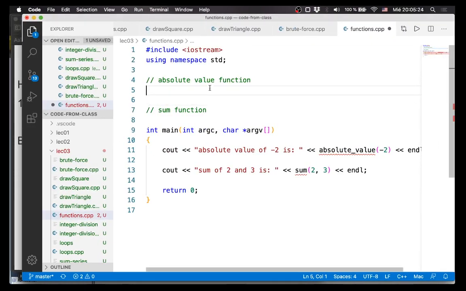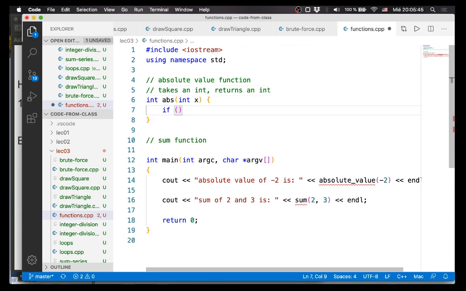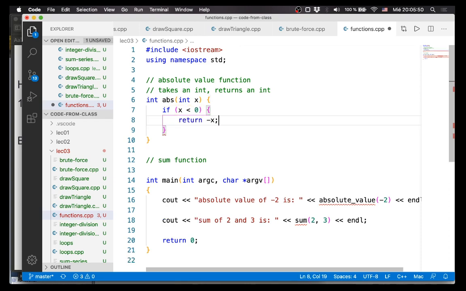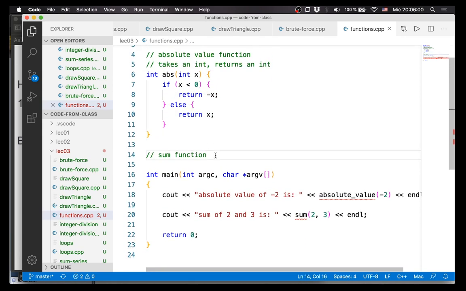So for example, for the absolute value function, it's going to take 1 integer and return back an integer. So abs is the name of the function, it takes in an int, call it x, and it returns back an int. Okay? Takes an int, returns an int. So this is going to check things. So if x is less than 0, return -x, otherwise return just x. That'll ensure that the return value is always positive, and sometimes 0. So non-negative, I guess is the right word.